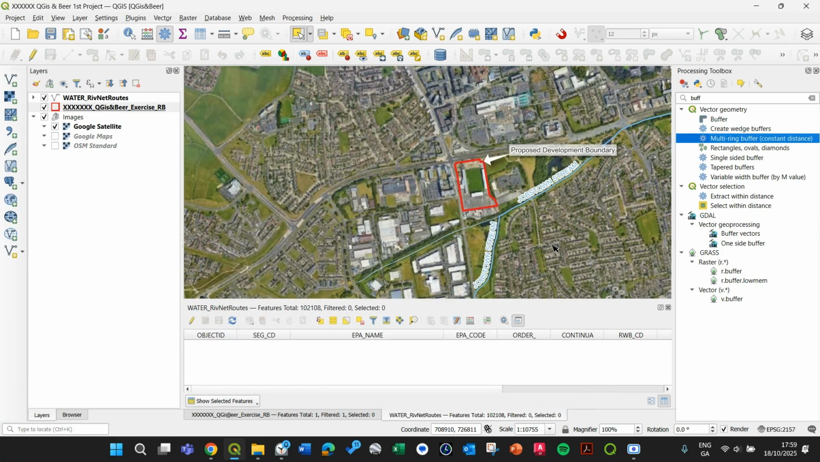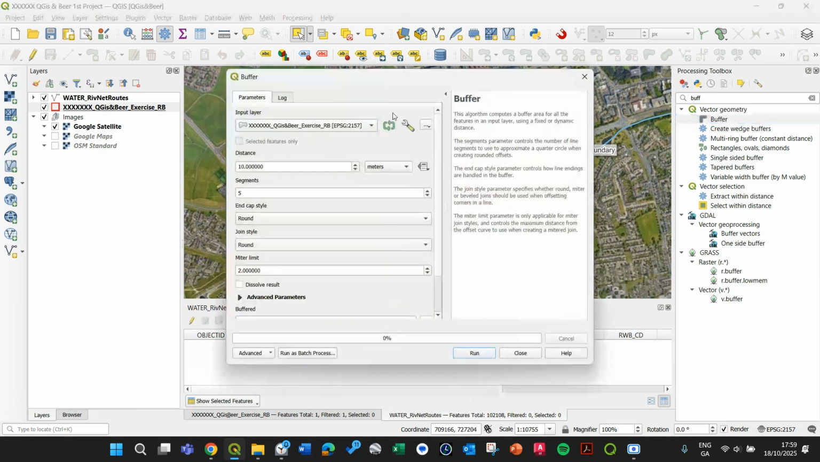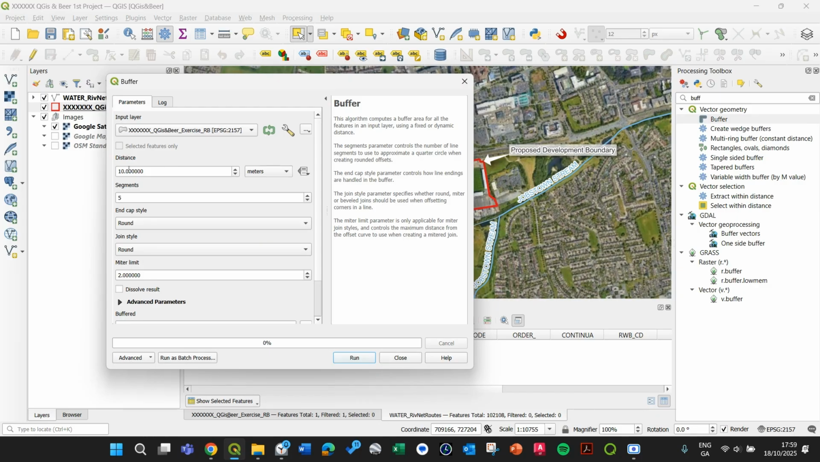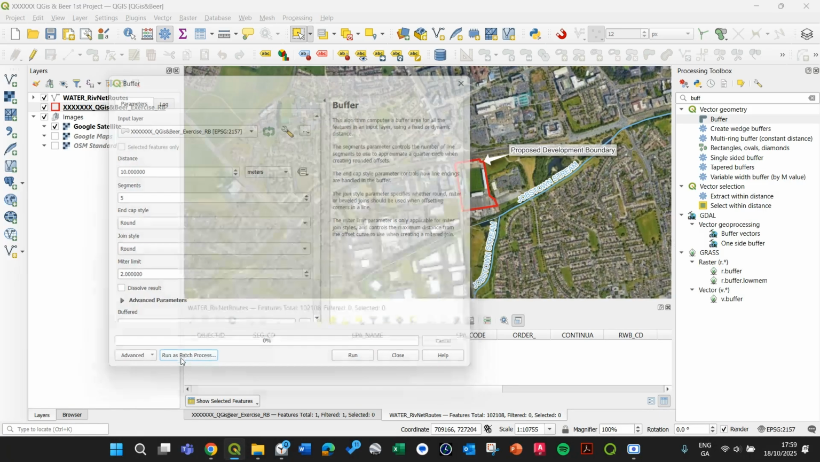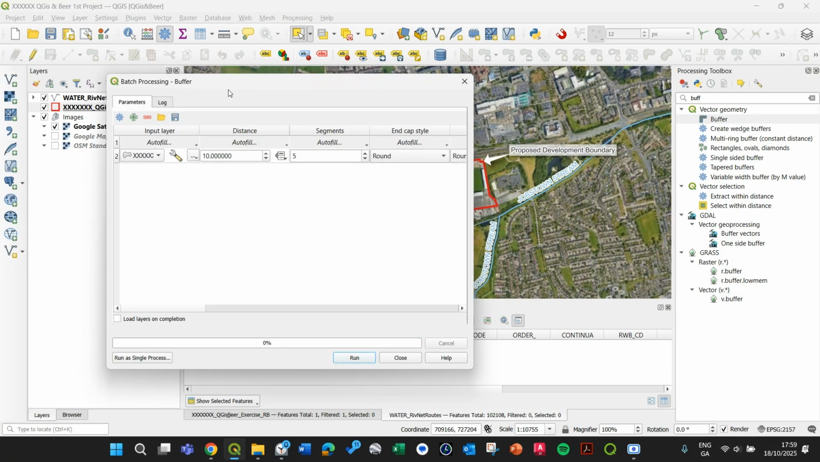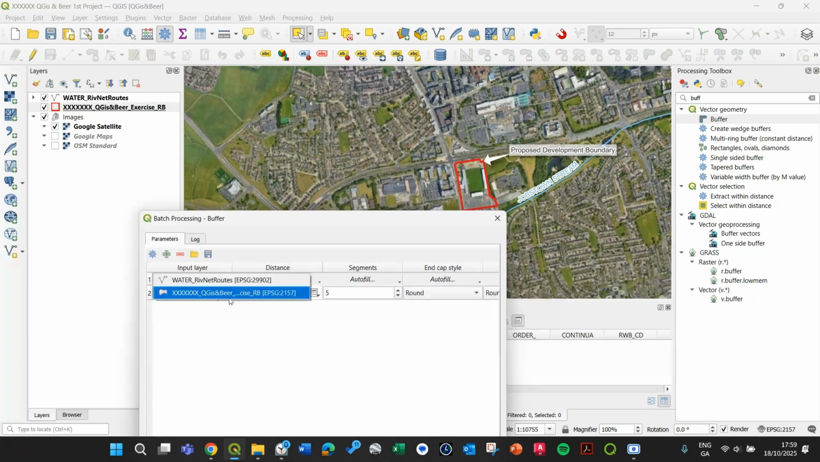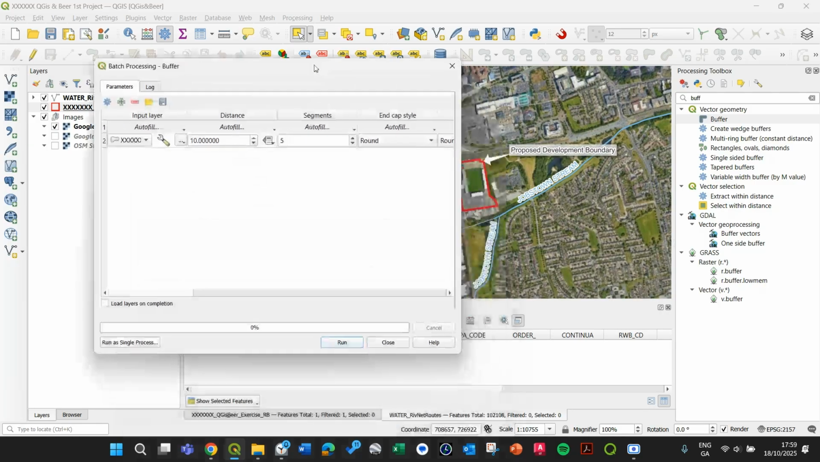You'll have a hole in the middle of the buffers. I'll show you how to work with this tool in the future. Let's go here. I can create just one in this window, but I can as well run as a batch process. The layer I wanted to have the buffer will be our site boundary. The distance will be 100 segments.